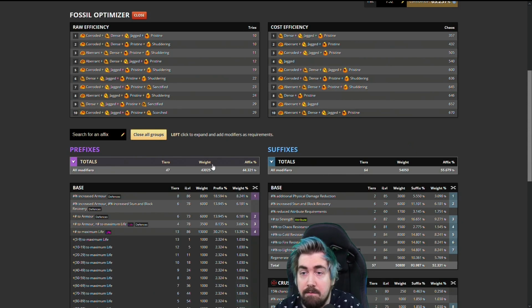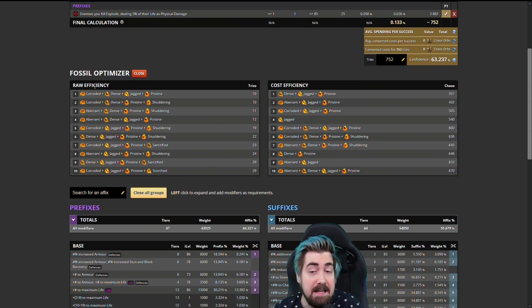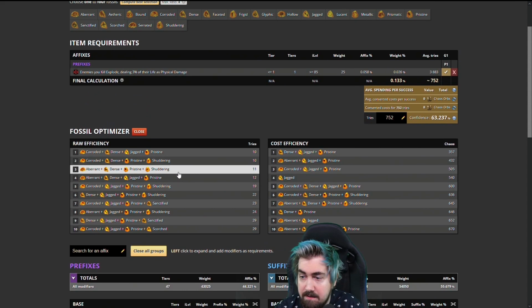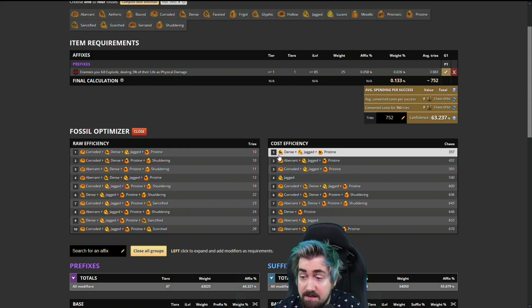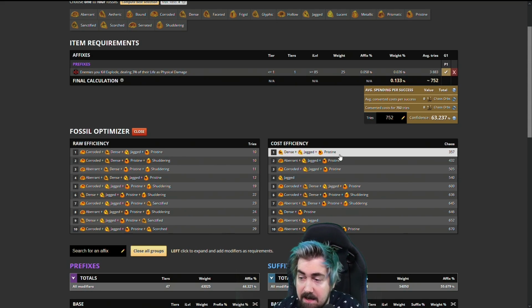Maybe dense fossils are involved, right? Which is the case in this one. So for example, this now, it can't hit life. It's suggesting we use corroded, dense, jagged, and pristine. And in 10 tries, we should have a pretty good chance here. For raw cost efficiency, because prime resonators are so expensive, it's going to give us dense, jagged, and pristine.